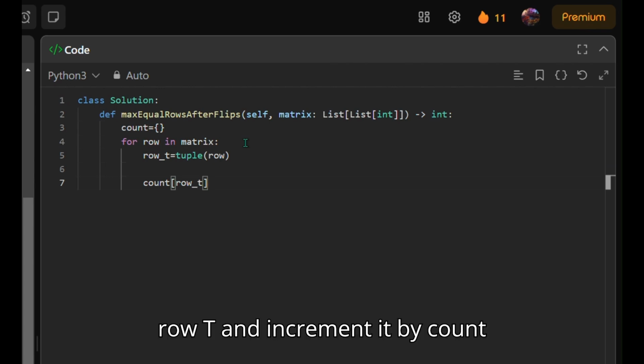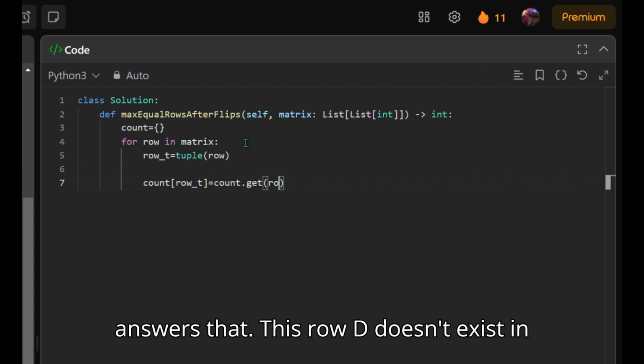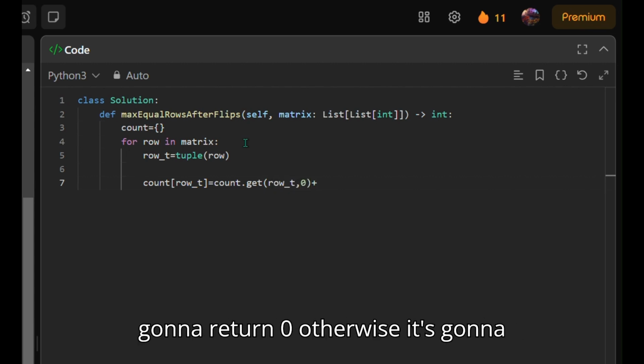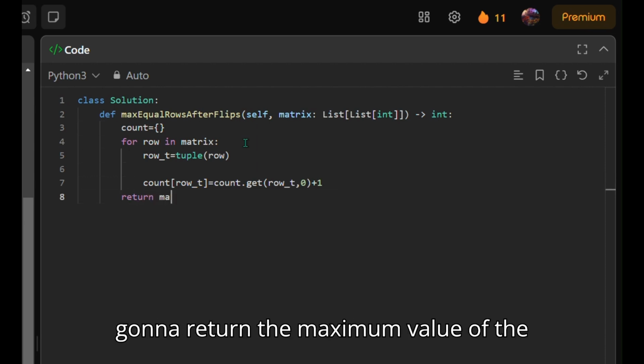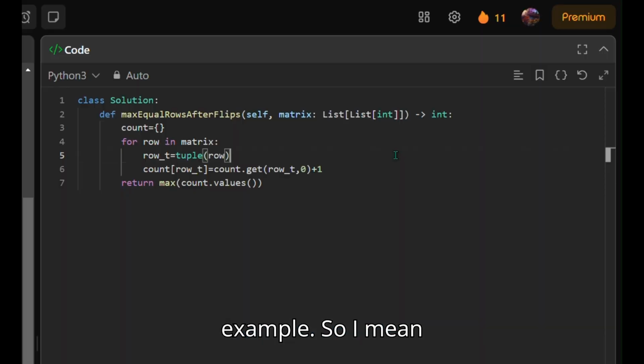Row_t, and increment it by count.get of row_t, since there's a chance that this row_t doesn't exist in our hash map. If it doesn't exist, we're going to return 0, otherwise it's going to return its value. Now in the end, I'm going to return the maximum of count.values, the maximum of all the values, which I've just shown you in this example.